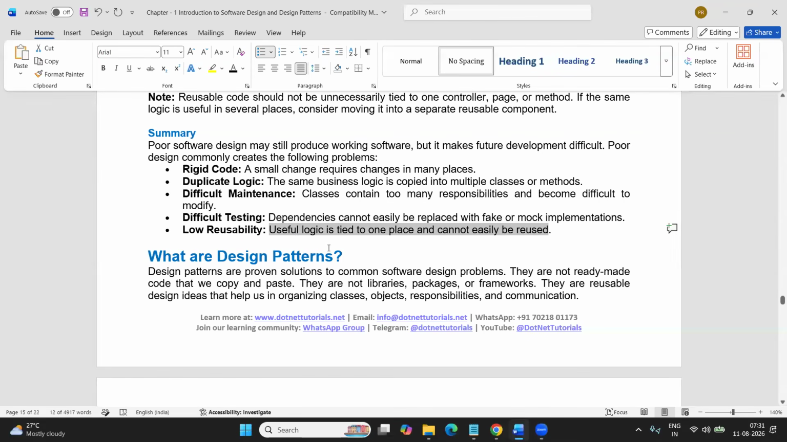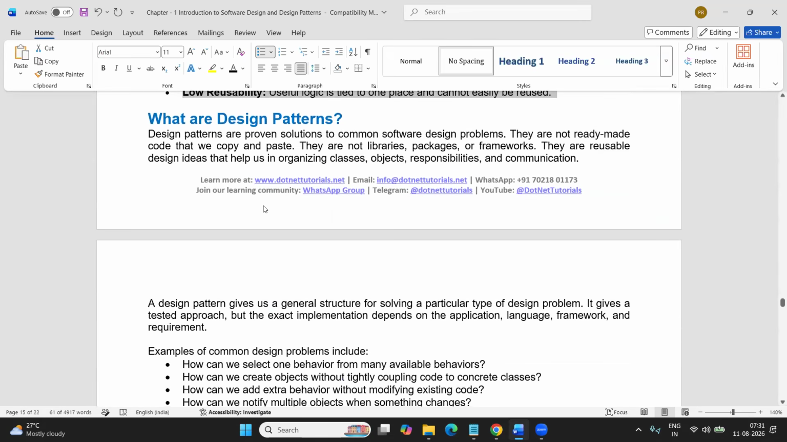So these are the different things that we have practically discussed: what the problem is and how we can overcome that problem using good design. Clear? Is that clear, guys? Yes. Okay. Now we need to understand what design patterns are.